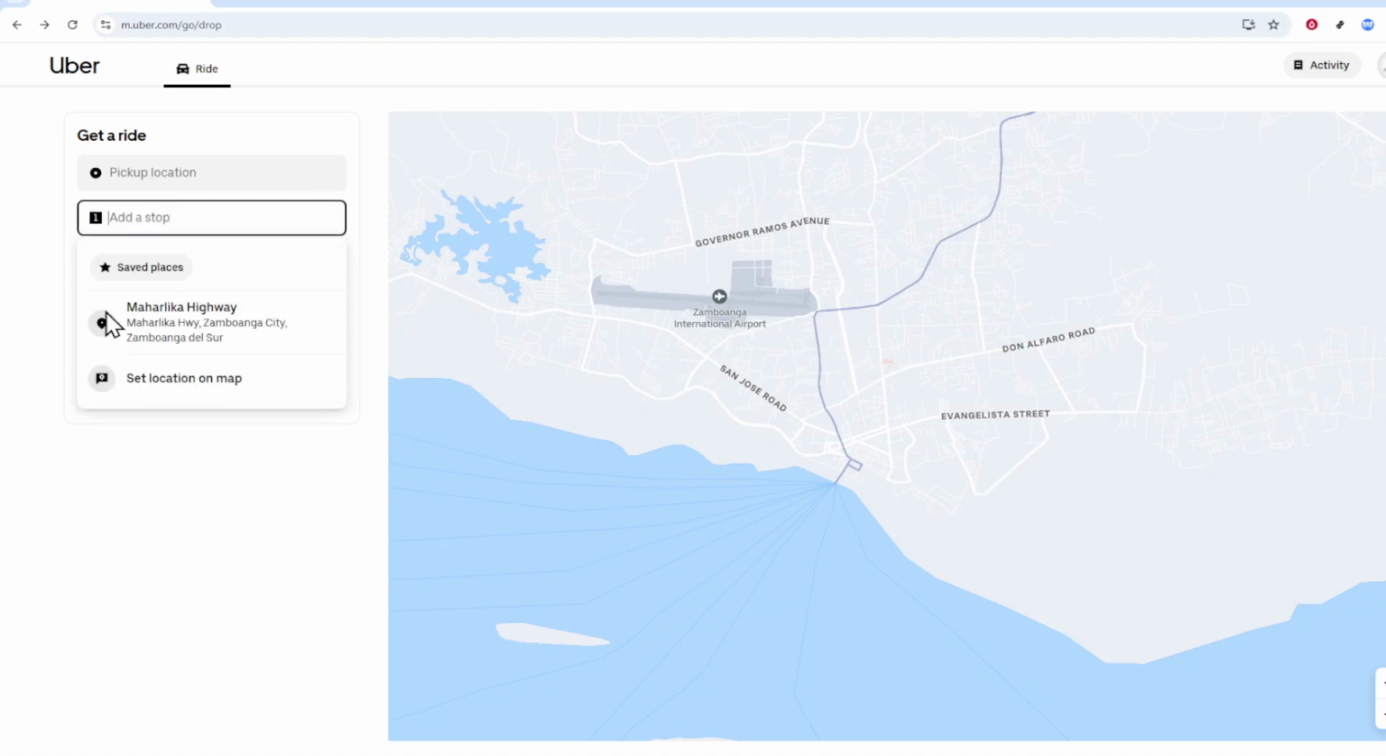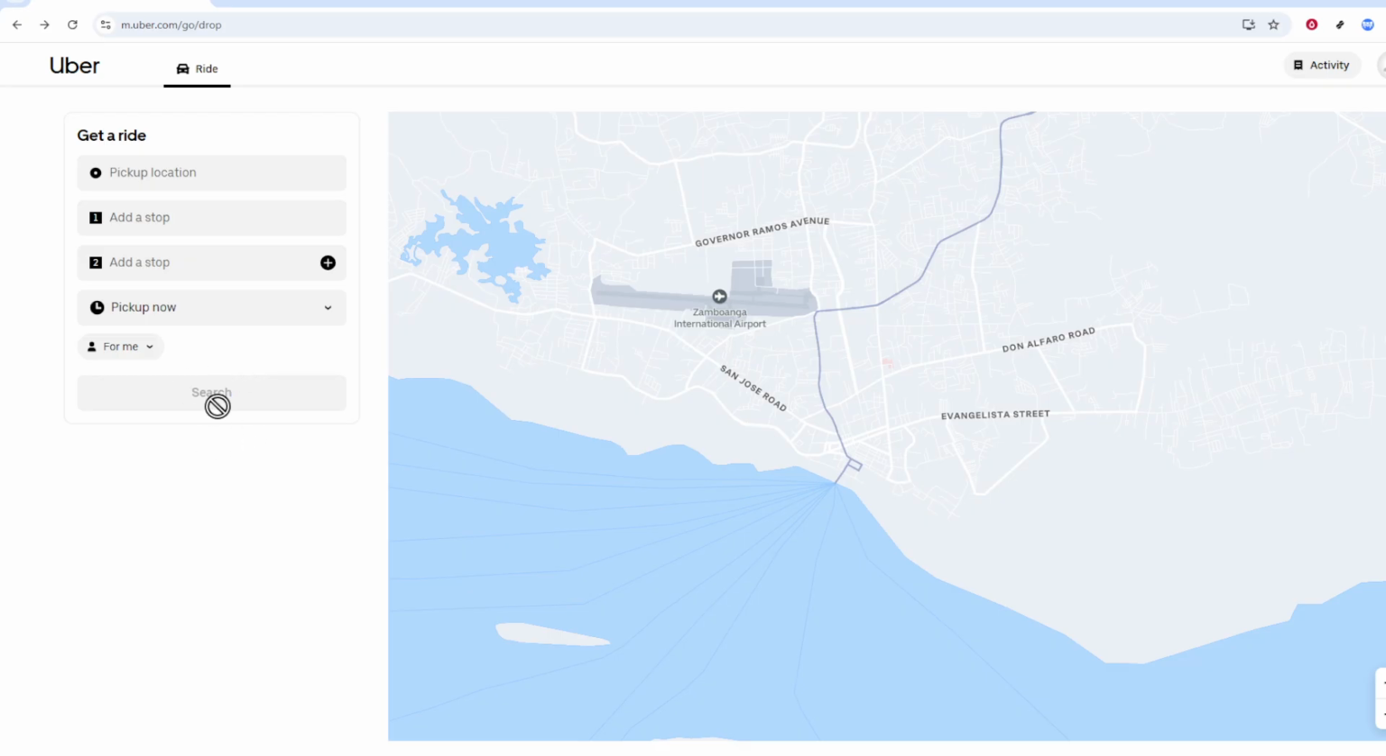Now you have the flexibility to add more stops if necessary. If your itinerary calls for multiple stops, simply repeat the process we just went through. Tap the plus icon again, enter the address for the next stop, and tap Done. You can add up to 2 additional stops along your route, making it convenient for errands or picking up friends.